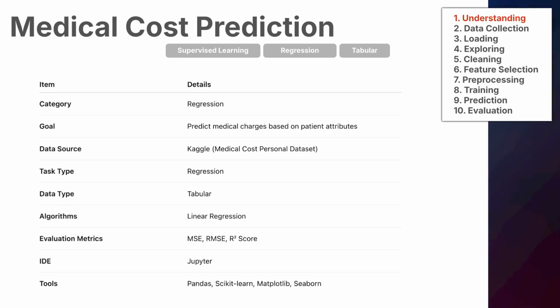1. Understanding the project. This project is a regression-based machine learning task focused on predicting individual medical charges using personal and lifestyle attributes such as age, BMI, number of children, gender, smoking status, and region. The dataset, sourced from Kaggle, is in tabular format and well-suited for applying supervised learning techniques. The goal is to develop a model that can estimate medical costs based on these features, providing insights into which factors contribute most to variations in healthcare expenses.